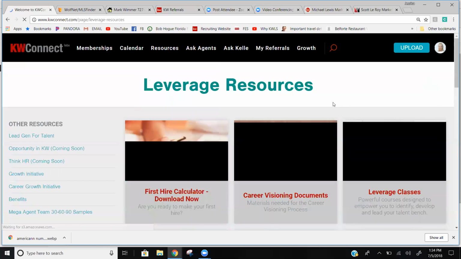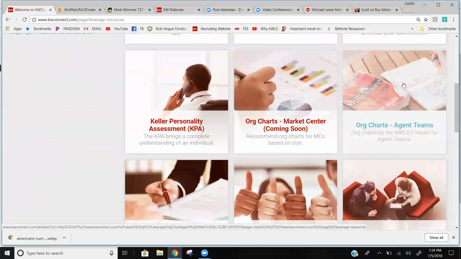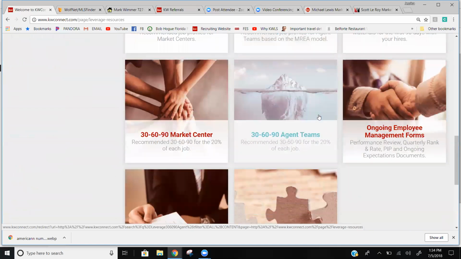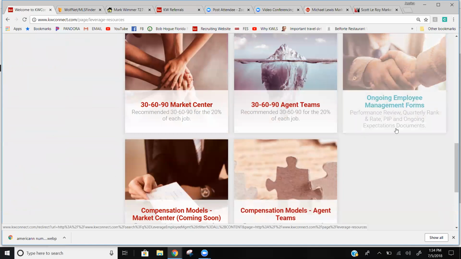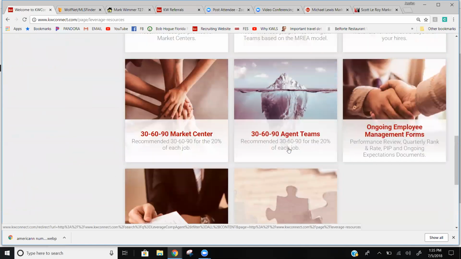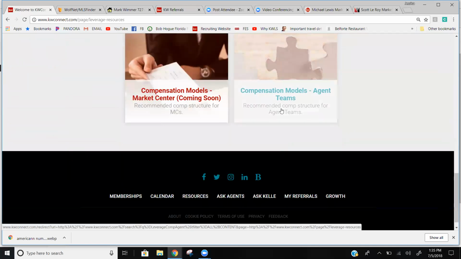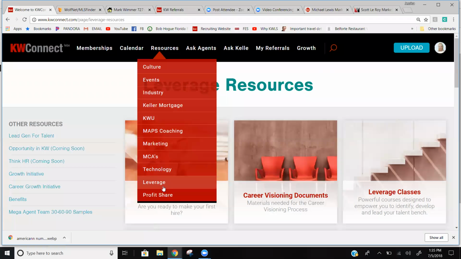Leverage. This is for those of you building teams. It's about the process and how to do it, and org charts and personality profiles and job descriptions, and how to onboard and how to get people into production quickly, and how to keep your team rolling and growing together. So here is a wealth of information, including compensation models, because many of you have asked, how do we pay these people? And that's how you do it.